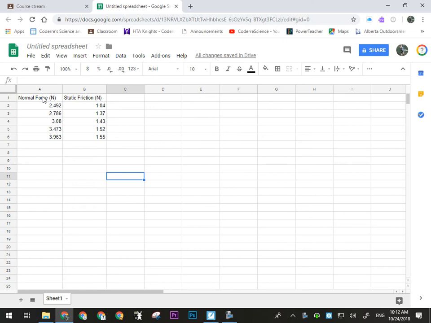Okay, fixing the Google Sheets screw up. New and not improved Google Sheets. Here's how we fix it.